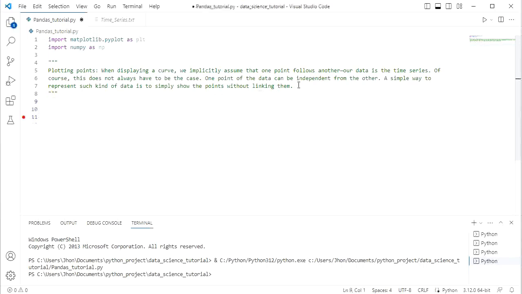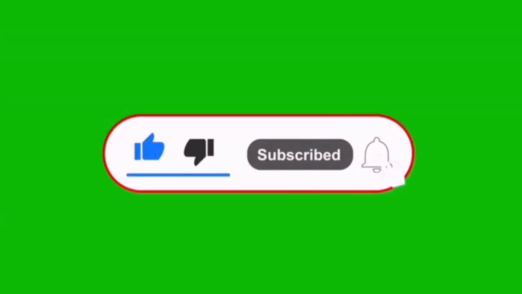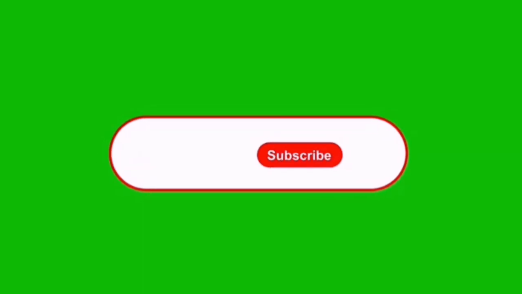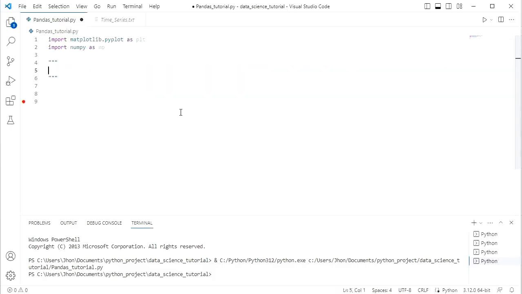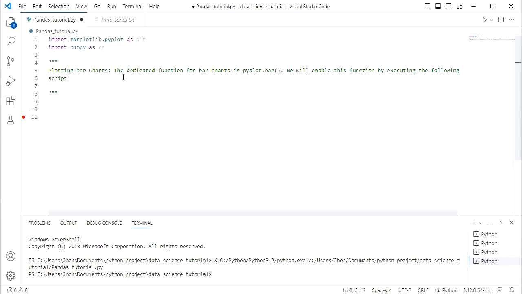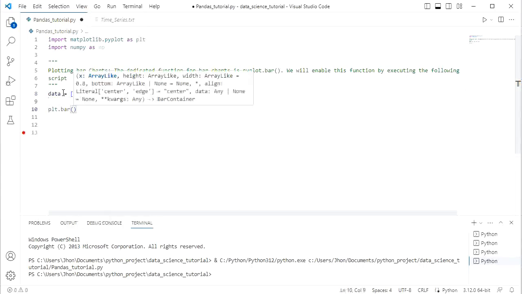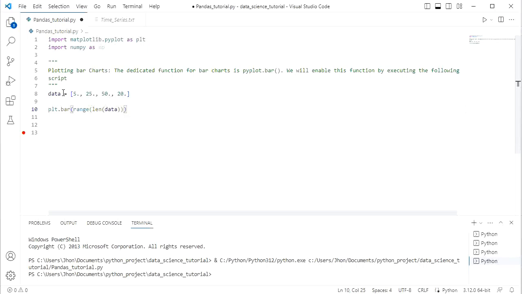So now we will learn about how to plot bar charts. Bar charts are a common staple of plotting packages, and even matplotlib has them. The dedicated function for bar charts is pyplot.bar. We will enable this function by executing the following script. Let's execute it.